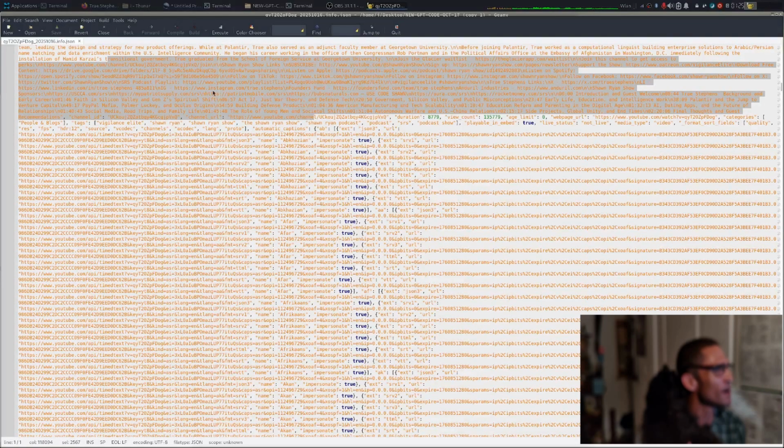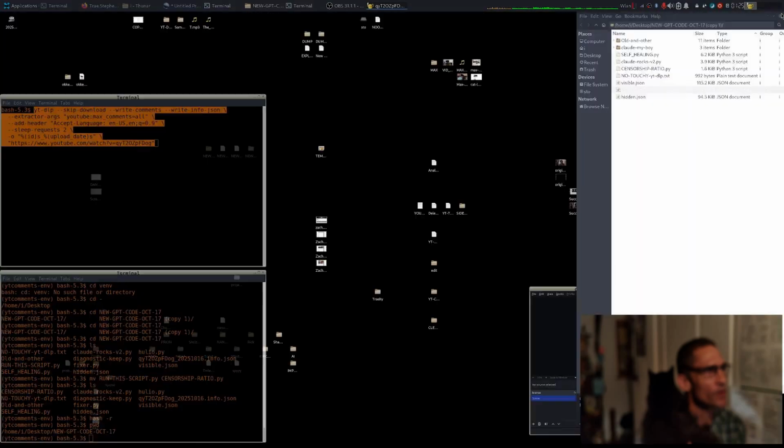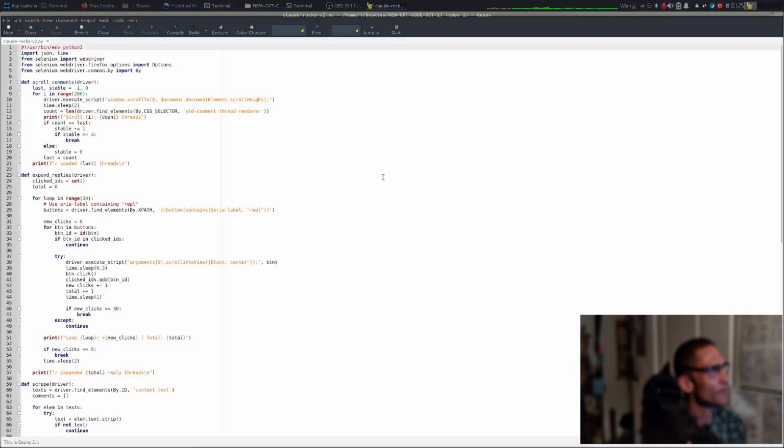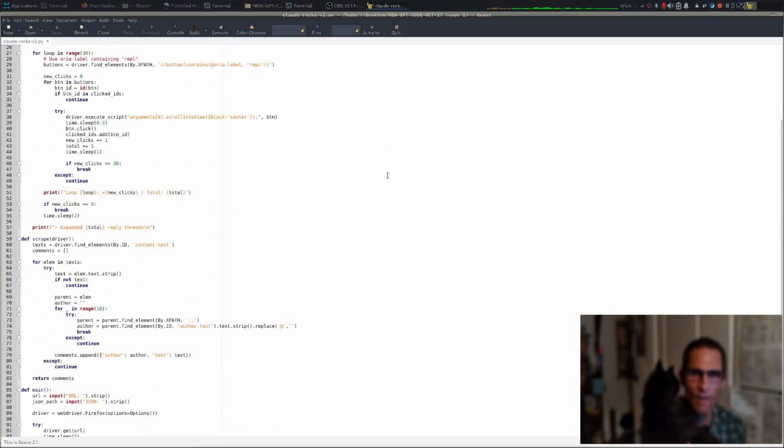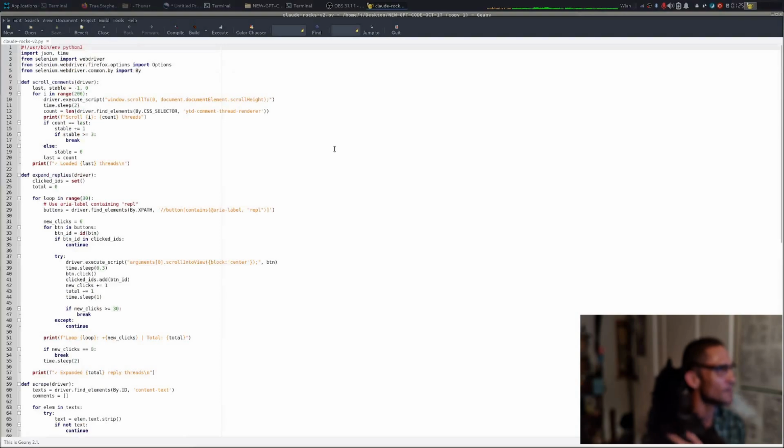There's a username, there's a comment. It's a lot to sort through. That's what computers are for. So once I have this master JSON file, I run this code here, which looks small, but it took a long, long time.